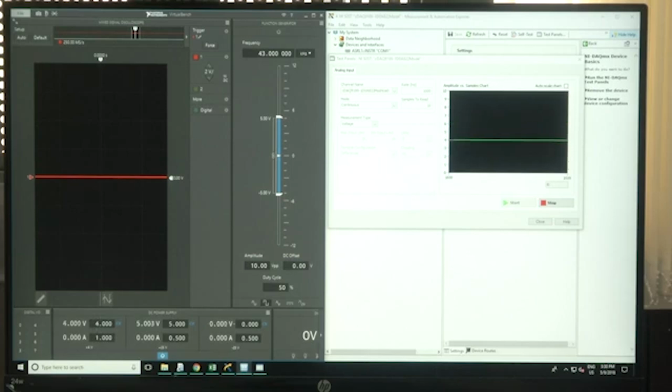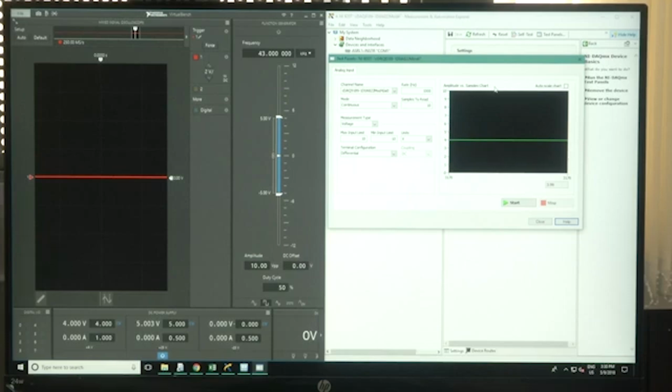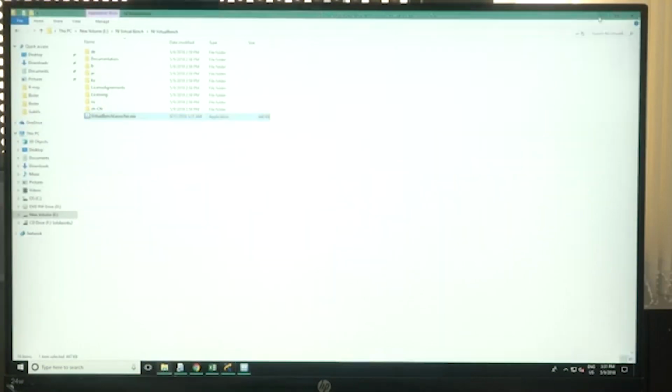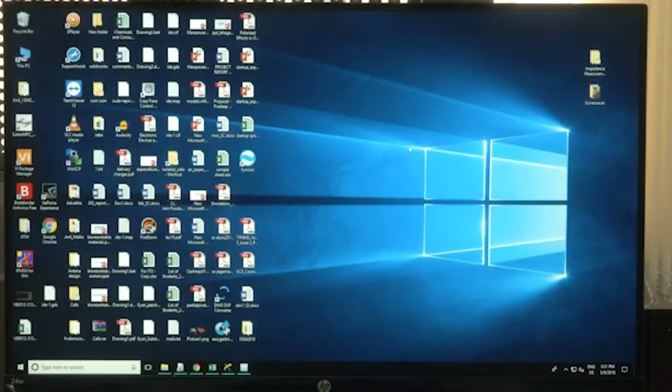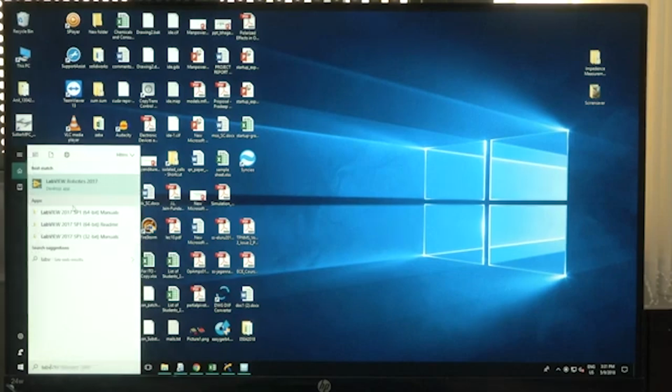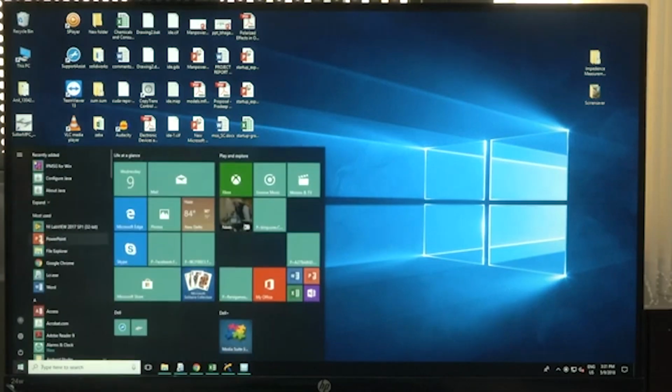So, this is one way to check whether the particular device is being acquired or whether the device is working or not, by using the test panels. But if I want to do some further processing, you cannot do any further processing using the test panels. So how to do it? We have to write a program or an algorithm in LabVIEW software. So, I can open LabVIEW.